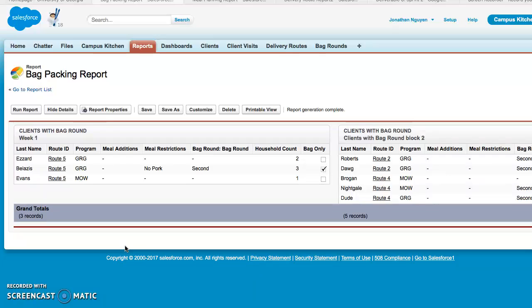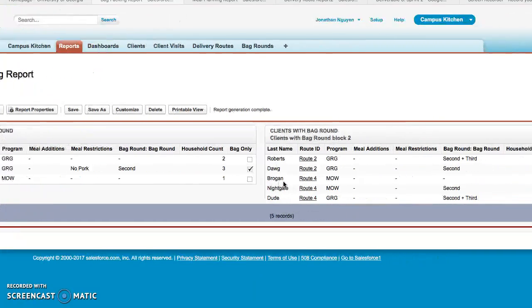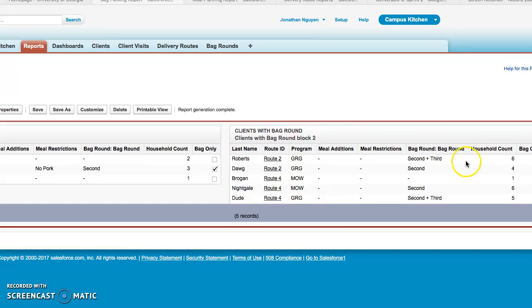Here you see the backpacking report. Week 1 is on the left side, week 2 is on the second side. Here we have the fields on each of these reports: last name, route ID, program, meal additions or restrictions if applicable, the bag round, household count, and whether it's a bag only household or not. And then the same fields for week 2.